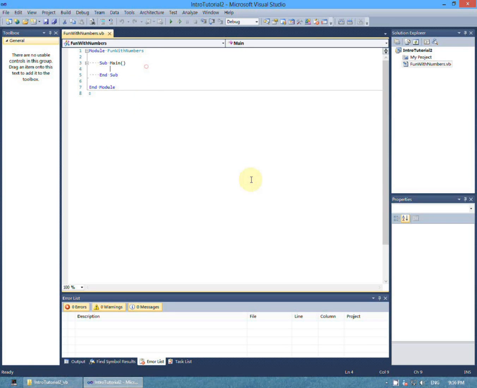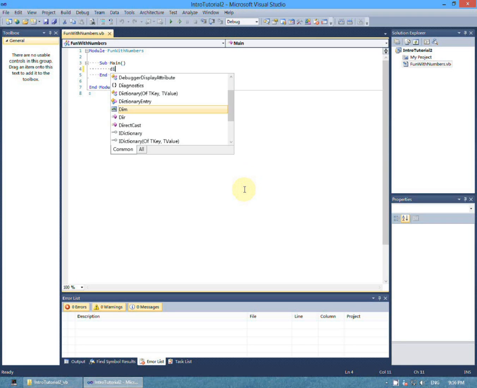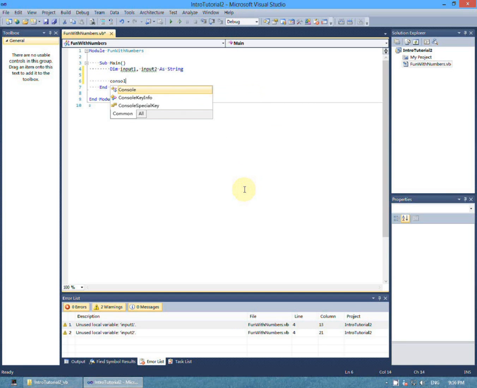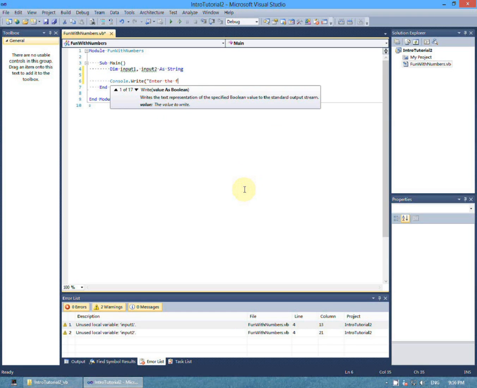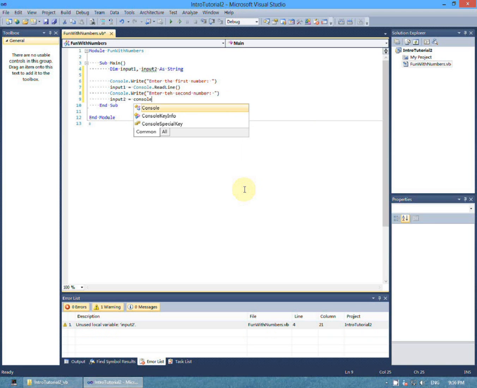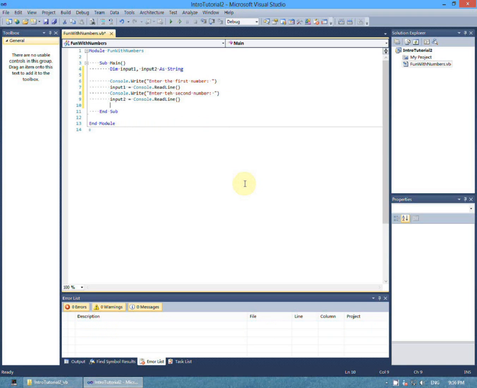Let's start by asking the user to input two numbers here. First, let's make two string variables to store the user input. Now let's display a prompt. There's a typo here. Okay, now that we have the two inputs, let's add up the numbers and display the sum.